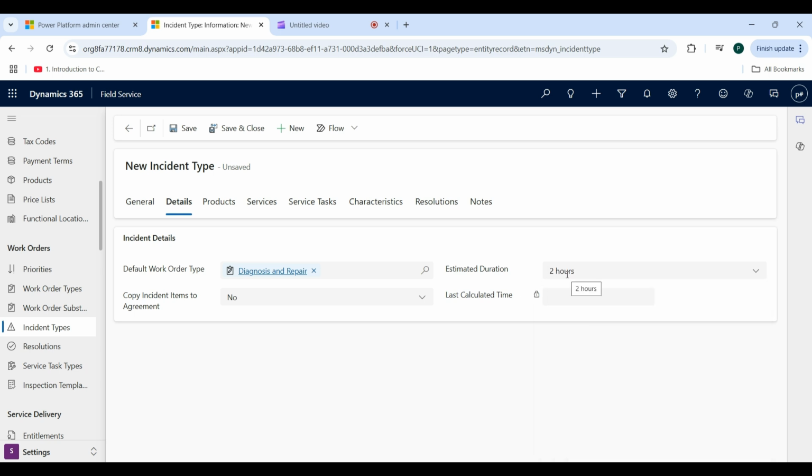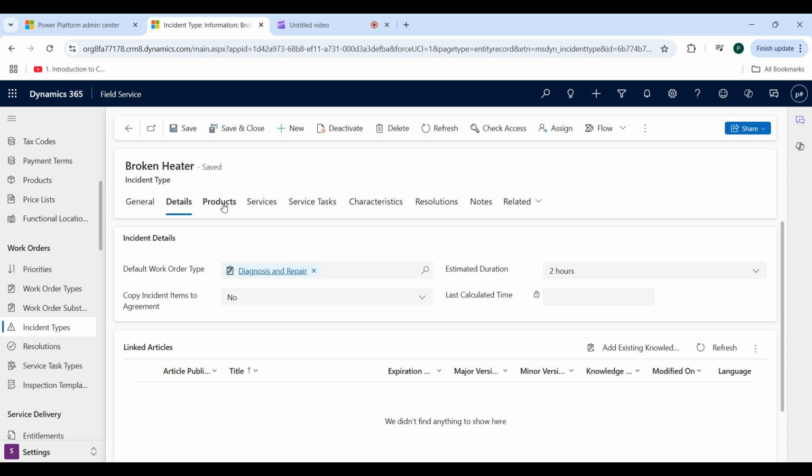So it is calculated as a sum of the estimate on each service task associated to the incident type. And copy incident item to agreement: an incident type can also be used on an agreement as well as a work order. So if it is changed to yes, then the product and service will be copied to this agreement. Now again click on the drop down and change to no, and then click on the save button, and now click on the products tab from here.